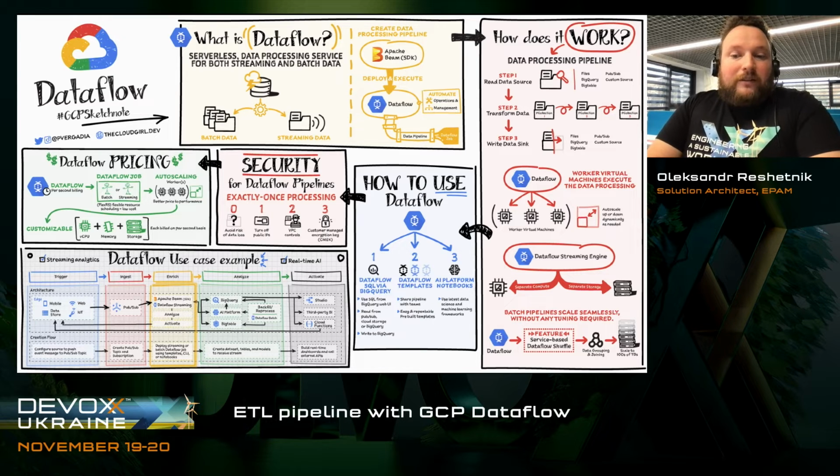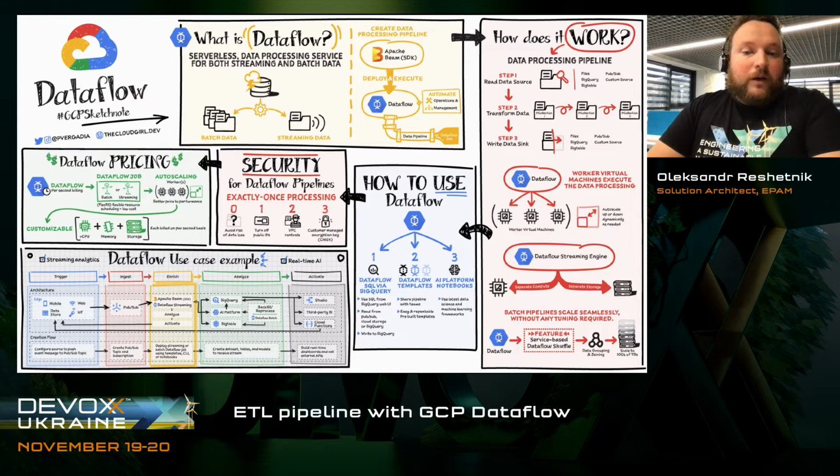Dataflow is a data processing service for both batch and real-time data streaming applications. It enables developers to set up processing pipelines for integrating, preparing, and analyzing large-scale data sets.